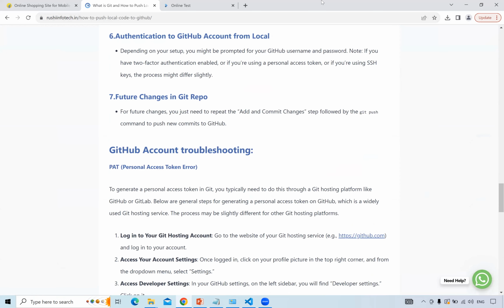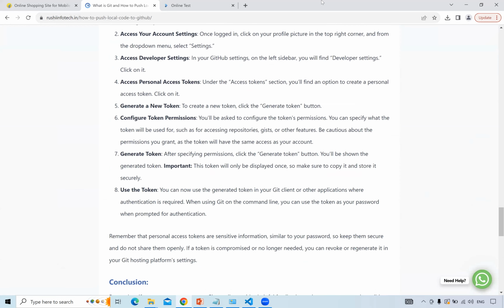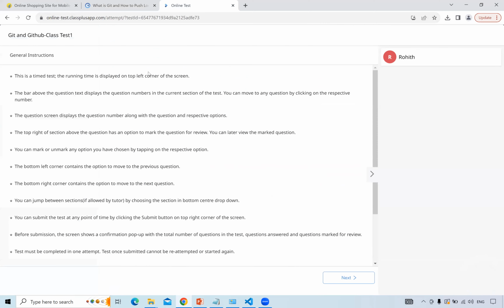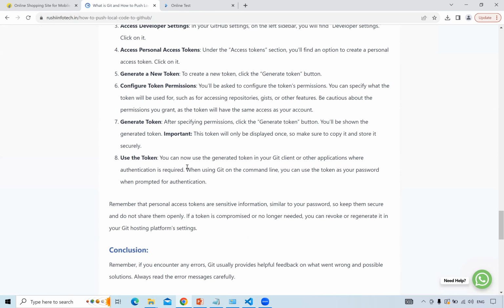Don't take any notes while the class is going on. This session is recorded, and I will share the recording. At the end of the session we will write one test on Git and GitHub. Whatever we have learned in the last hour, we'll analyze and try to understand the scenario. Just concentrate on the class itself.